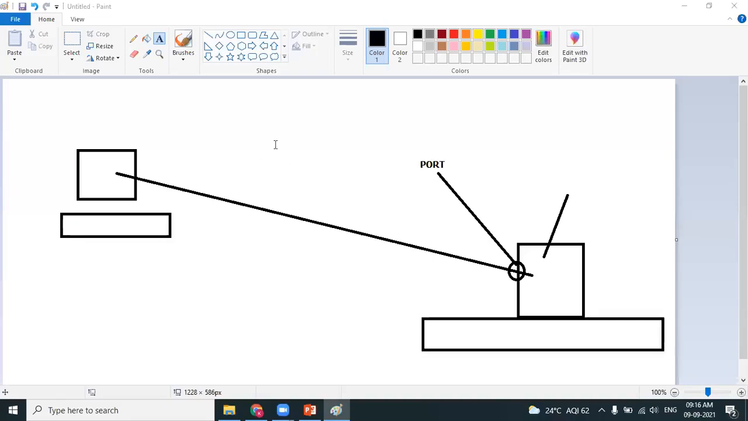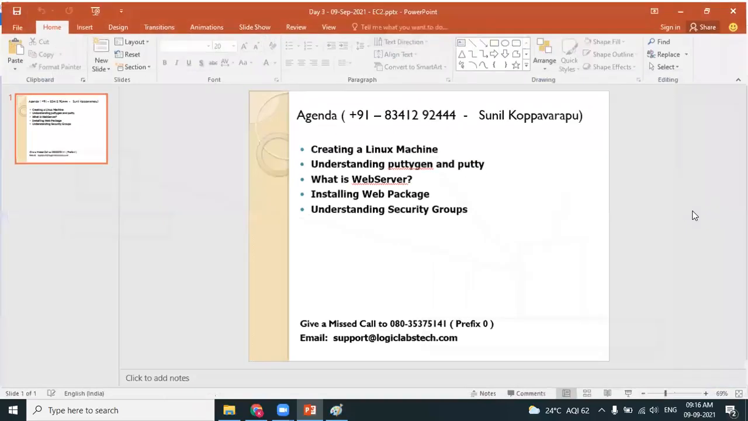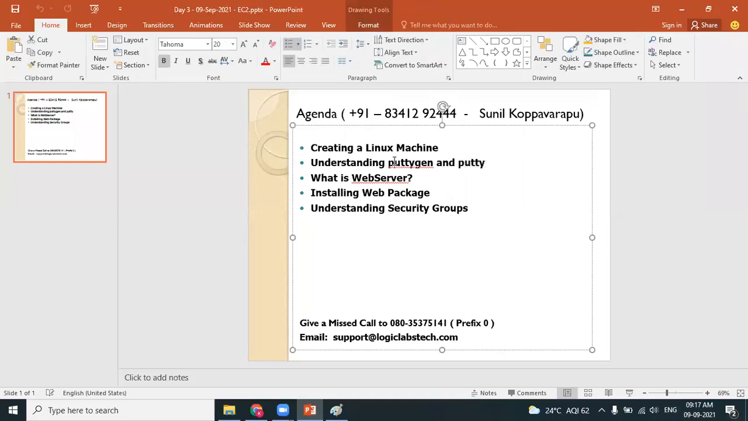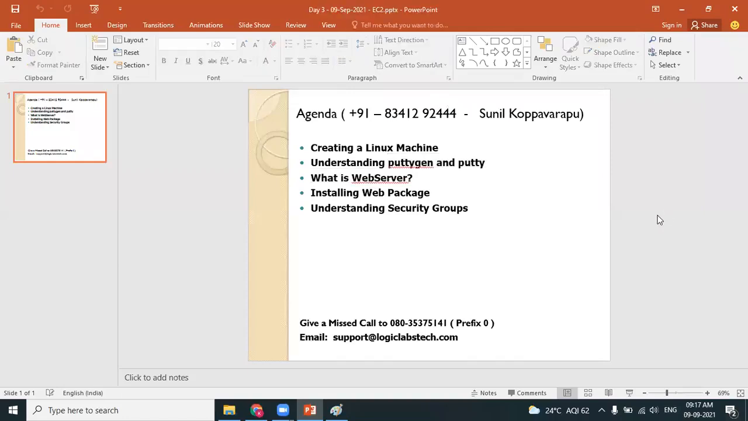So let's get into the agenda of today's session. In the last session, we learned how to create a Windows machine. This session, we will be learning how to create a Linux machine. First point. And then we will experience the tools called putty and puttygen. And then we'll get into the next concept called web server. Let's go ahead. Let's log into AWS.